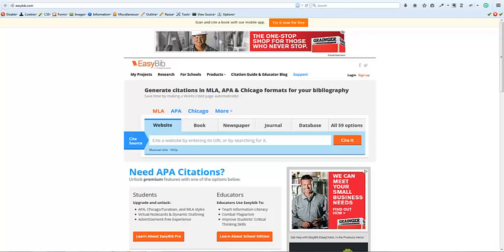Easybib is a citation builder, and you can see from the website it says it generates citations in MLA, APA, and Chicago formats for your bibliography. So you can use this tool to help you create a citation for the source that you're using. Today we are going to use it to help us build a citation for a website in MLA style.